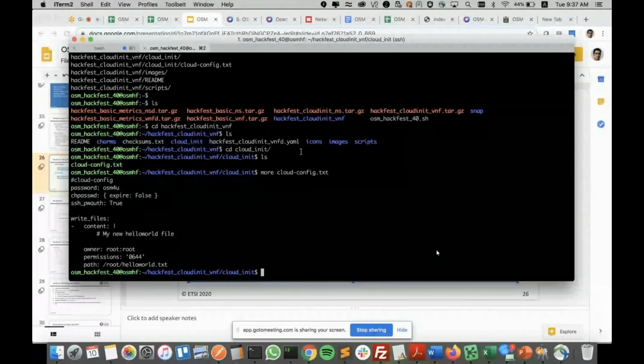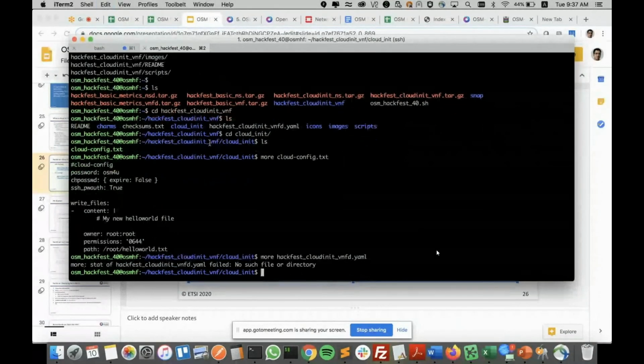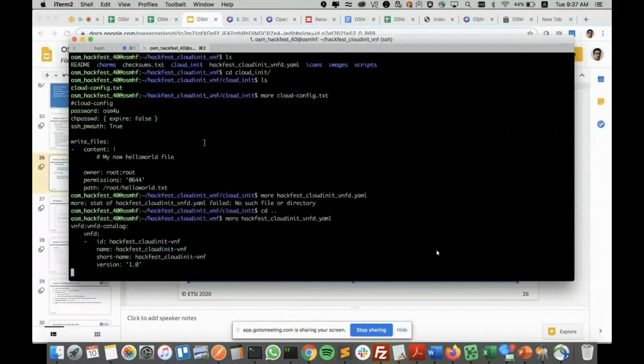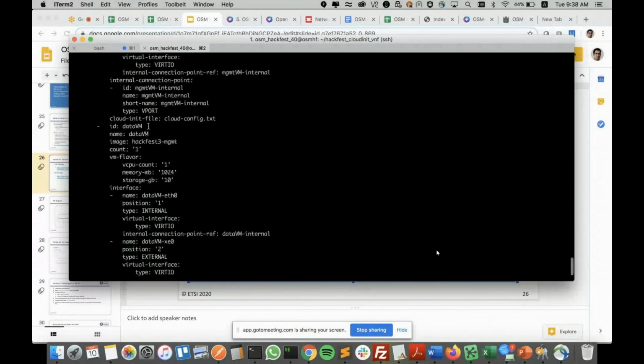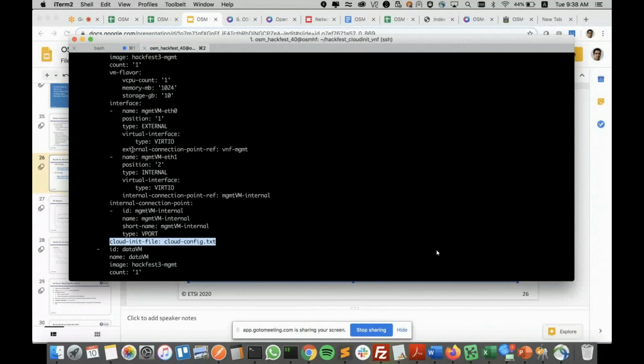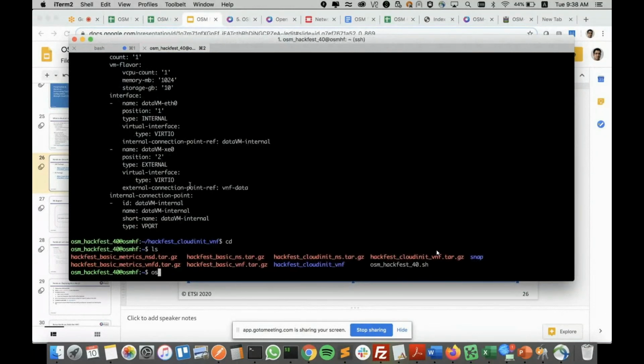And regarding the VNFD, the only thing is that it now includes a cloud-init file and the name of the cloud-init file. That's it. I'm going to onboard this. So osm vnfd-create is going to be the cloud-init one. So this one.